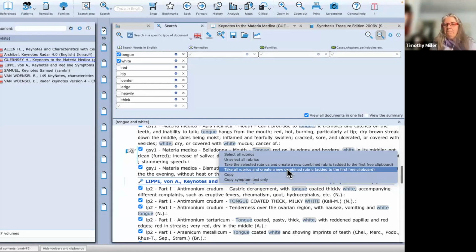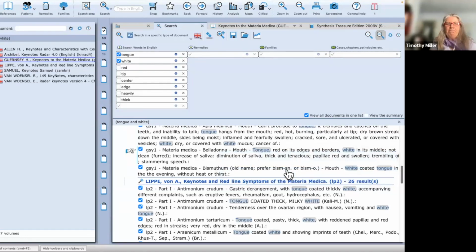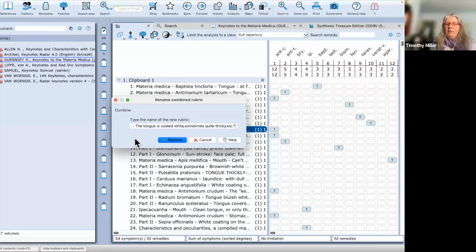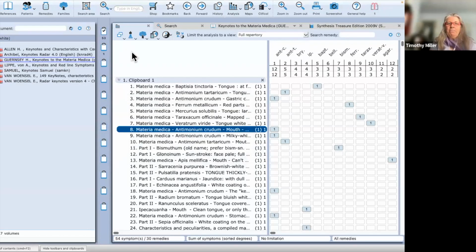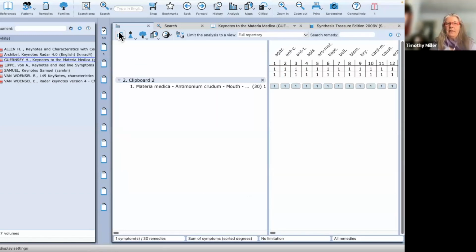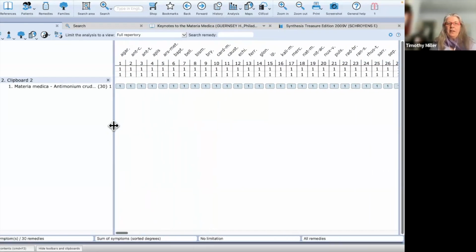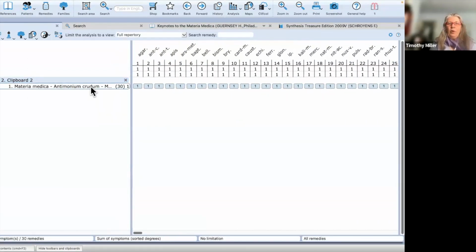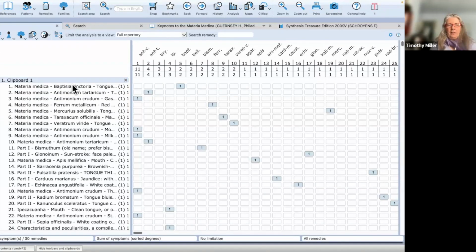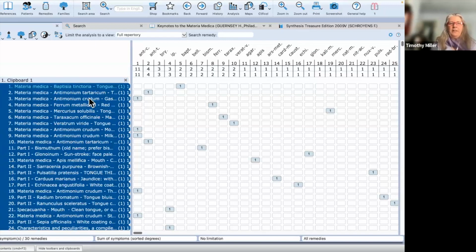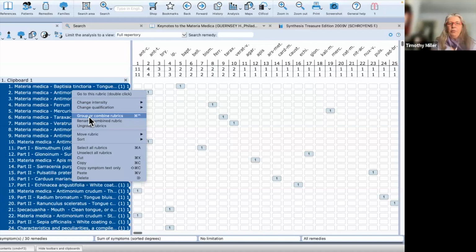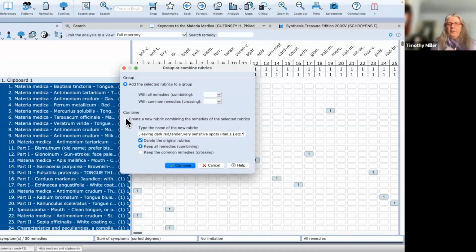Let's try that. Okay. So here's a combined rubric. The program does it for me automatically, and I'm just going to say that's fine. So here's my combined rubric. Now you'll notice I'm on clipboard 2. So what the program did is it took that entire search that I did for the white tongue and basically combined them together. It did something like this. If I select all and right click, I can group or combine rubrics. You probably know how to do this. So it would just create a new rubric by combining.